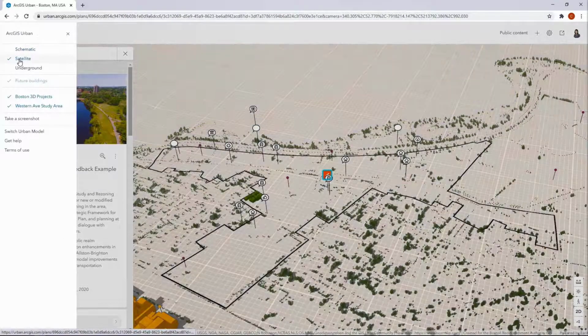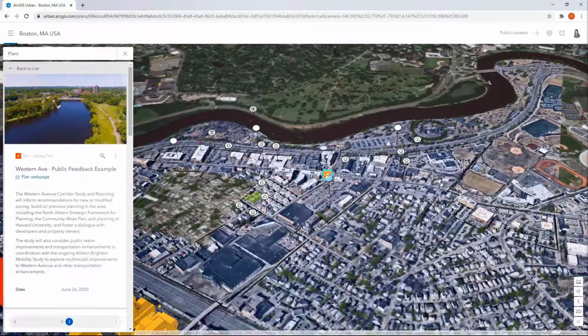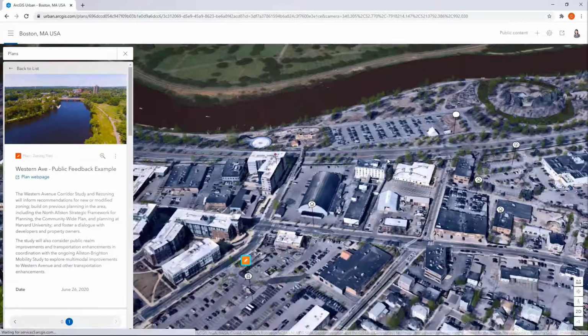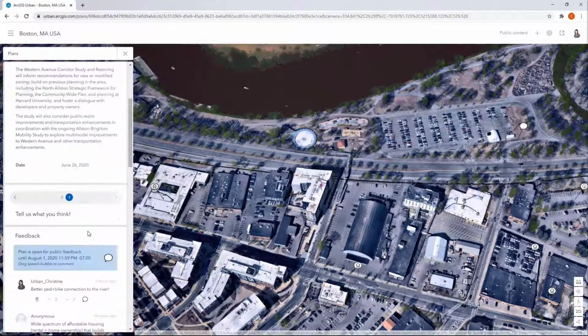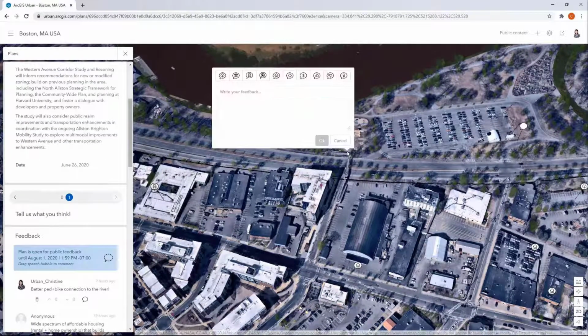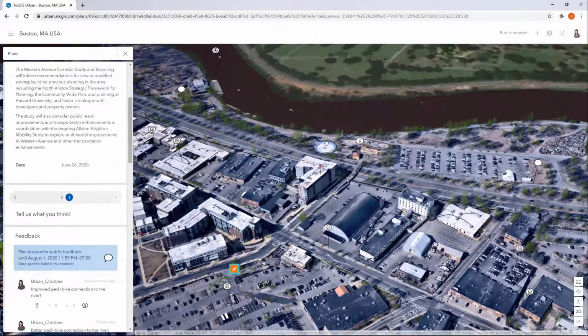I can even switch the base map to satellite to see the true reality of the existing condition. Here you're seeing Boston's 3D mesh provided by Nearmap, our 3D content partner. And to add a new comment, users can simply drag the feedback bubble to the map, choose the category, and enter their feedback. Here, I'd like to see improved pedestrian and biking access connecting to the river. And you can see the comment shows up on the map and also in the list on the left.